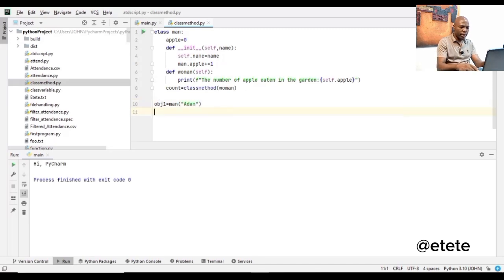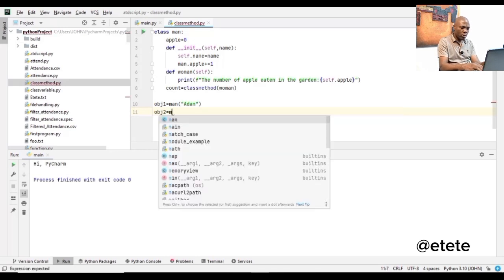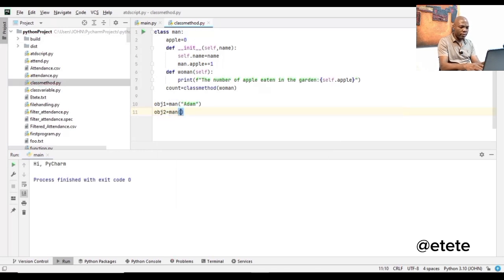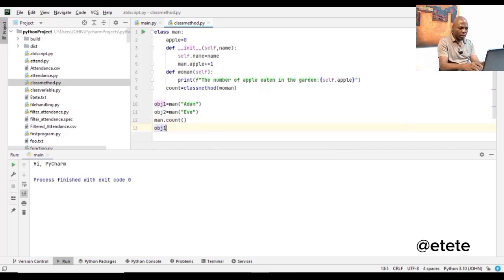And then we can say object 2, we call it man, and then we'll give it the name Eve. Then we can now come here and say man.count function. So what would this give us? And then we can equally say object 1.woman function. We can do this.